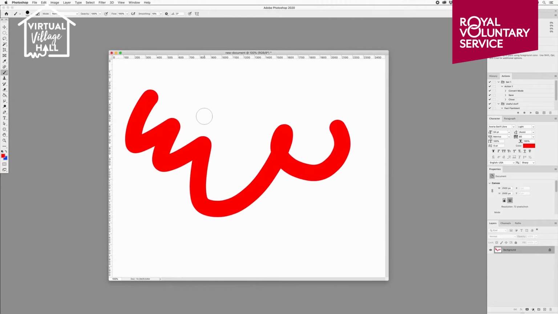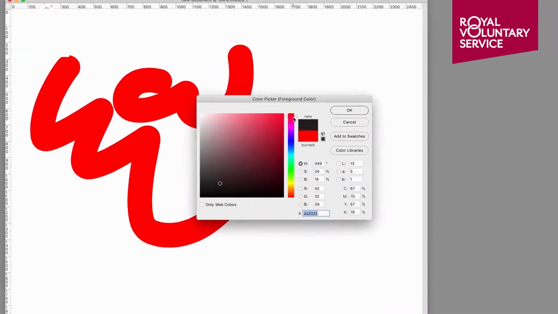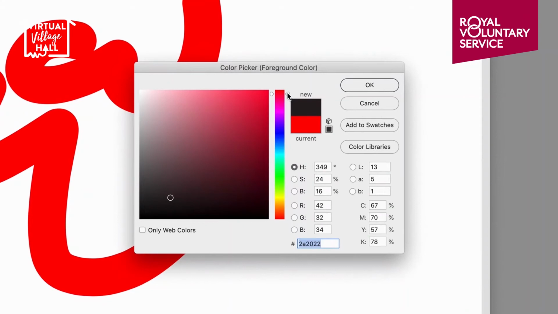You'll notice that I've got a red brush at the moment. To change the colour of brushes and other tools that use colour, click on the colour picker here, which brings up this little box. You can choose from your range of colours here, from this vertical bar, by moving it up and down, so it cycles through the various colours of the spectrum.